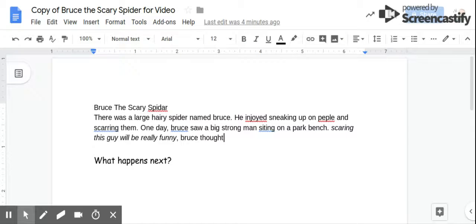For this next assignment, we're going to work with a story called Bruce the Scary Spider. Well, the first thing I notice is we have some spelling errors. All of these red squiggly underlines mean that I spelled the words wrong. So let's fix this first one, spider. I'm going to point to it with my mouse and right-click on it.